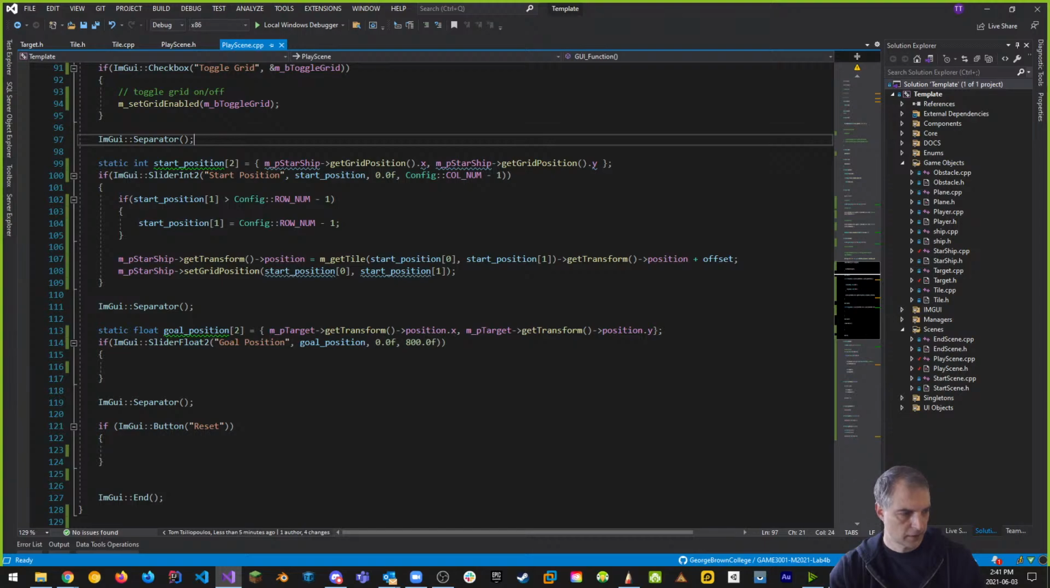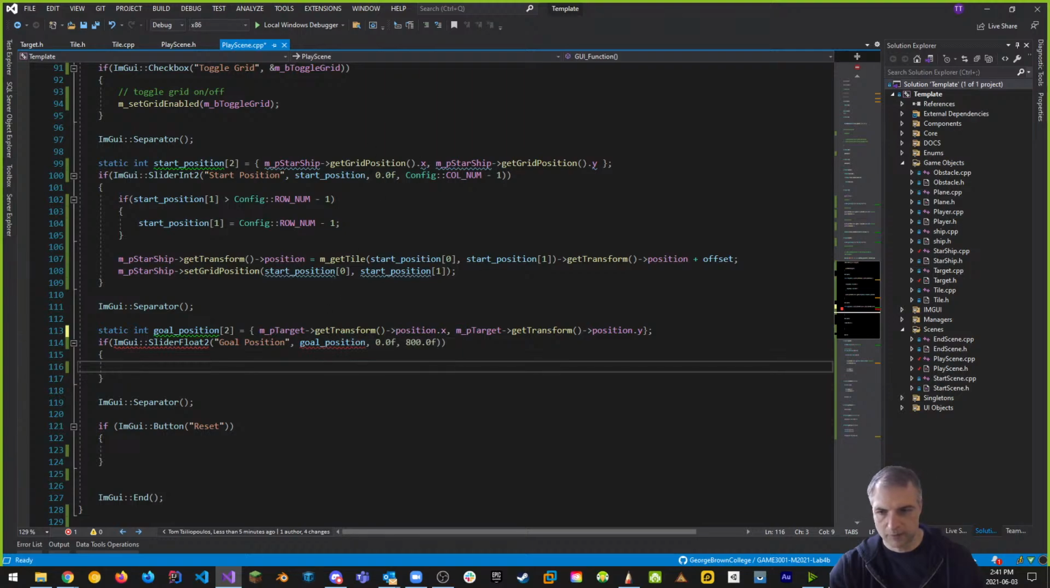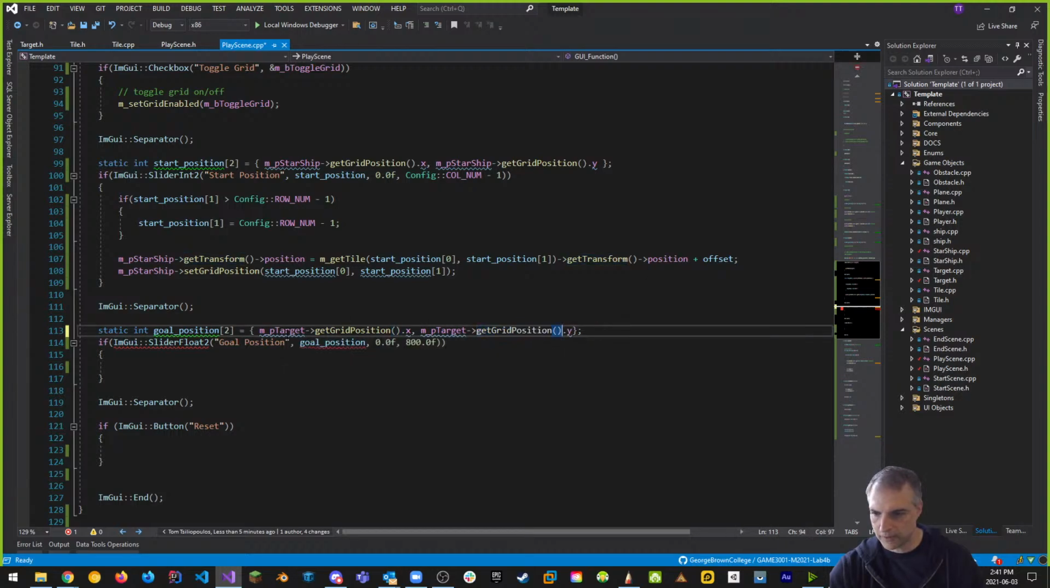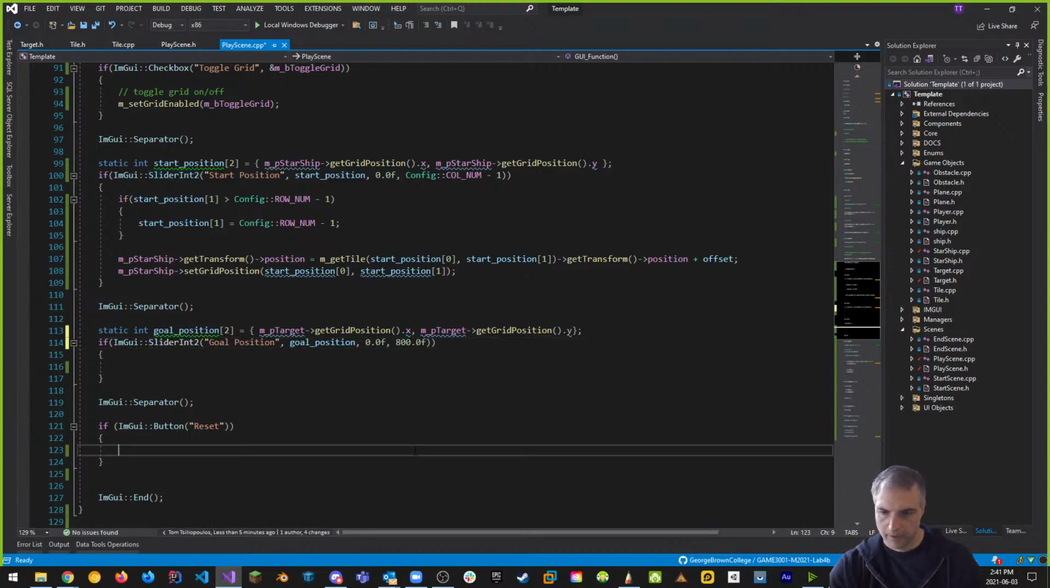Similar to what we did with the start position, I want the goal position to also be of type int. And instead of the target to do this, I want to get the get grid position dot x of the target and y of the target, right? This would be a slider int2, and its goal position goes from 0, and in this case, it goes to the same thing, column num.